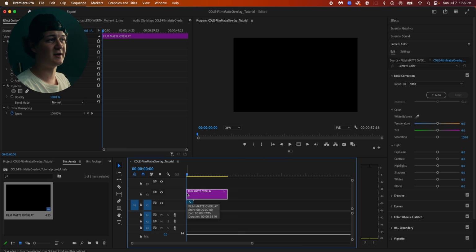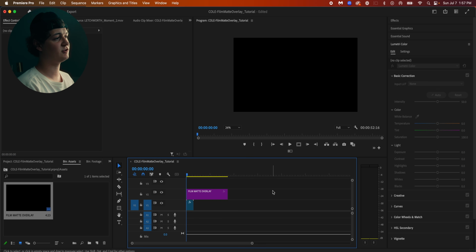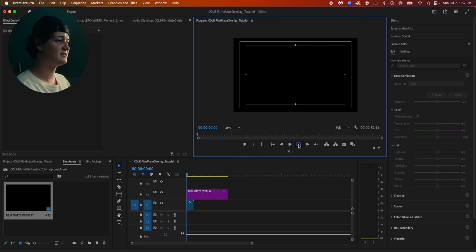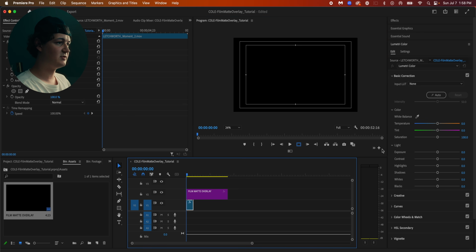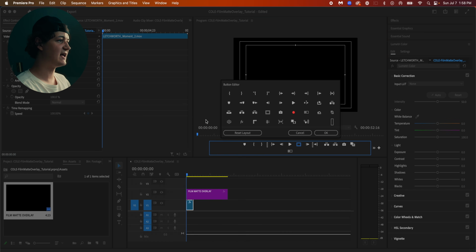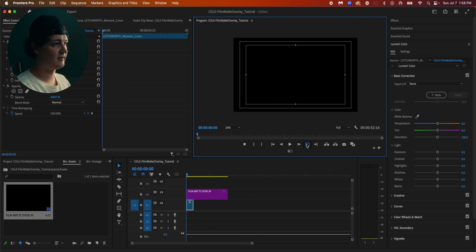So what we're going to want to do is actually create the shape of the film mat now. What you're going to want to do is turn on your safe margins. To do this, if it's not in your little toolbar here, then what you can do is press this plus icon, and this will open up the button editor. From here, you should be able to see the safe margins button here. You just drag that into your toolbar, press OK, and now you can toggle that on and off.